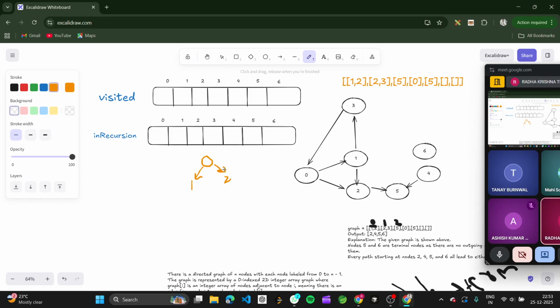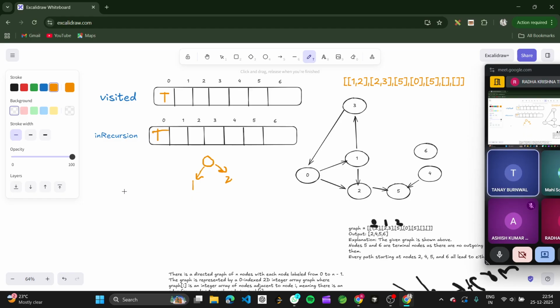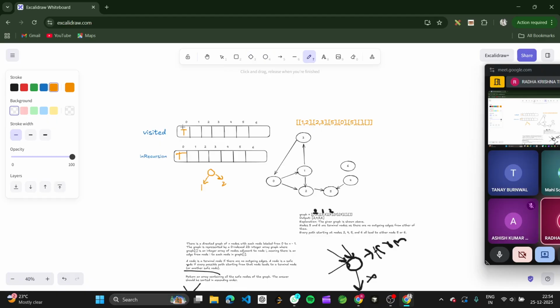Yes? Now see, visited, I am right now visiting 0 as true. Yes or no? I visited now. It's in recursion also right now 0. मतलब how do you get to know rather? It's in recursion. Very simple. Recursion stack होता है ना. इधर में I will add 0. उसके बाद I will add the neighbors.